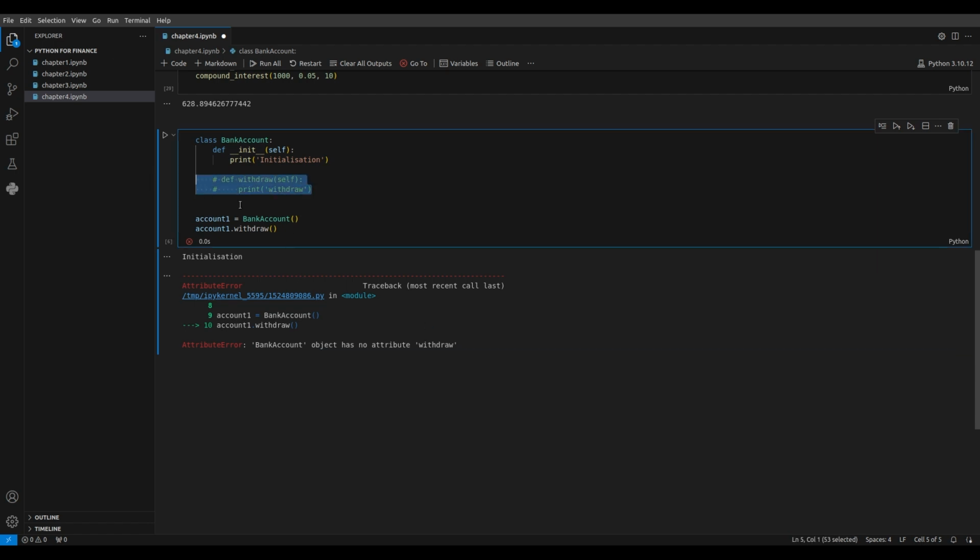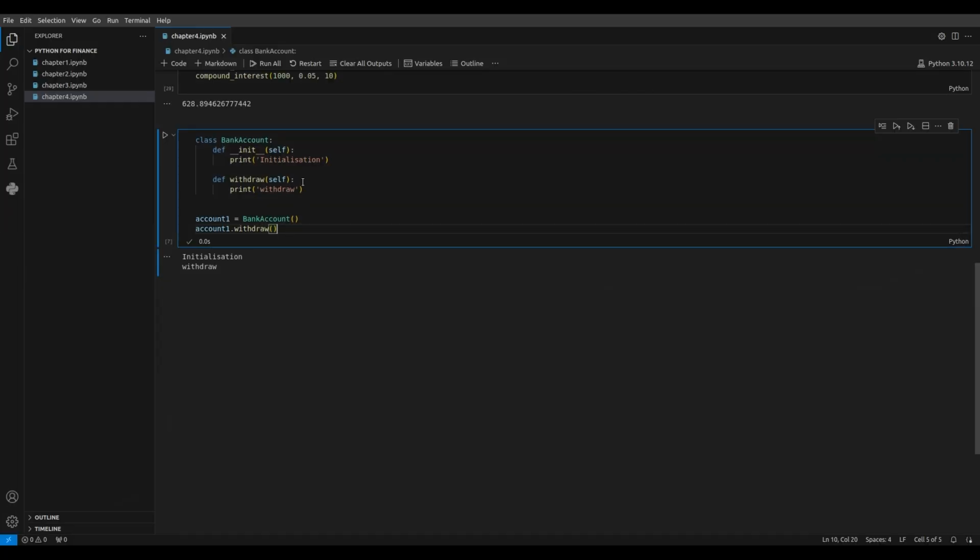Also, now you should understand better what I said at the beginning about the instance being a representative, because you see that now account1 is a representative, if you want, of bank account, and it has all the properties that are contained in bank account. For example, one of them was this def withdraw, and that's why we were able to call it at this point here. Okay, moving on.